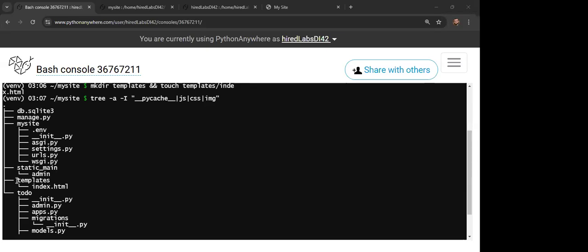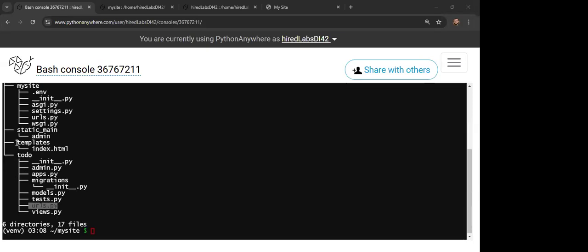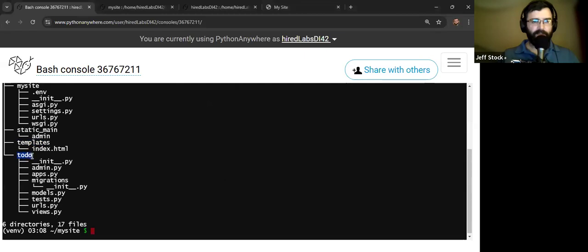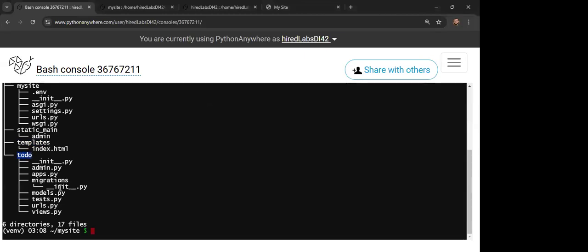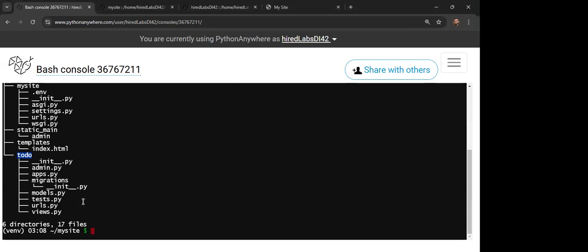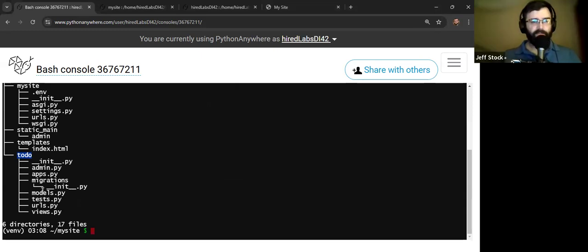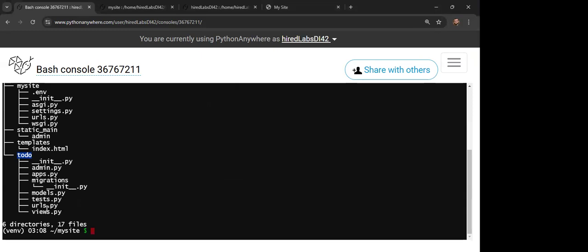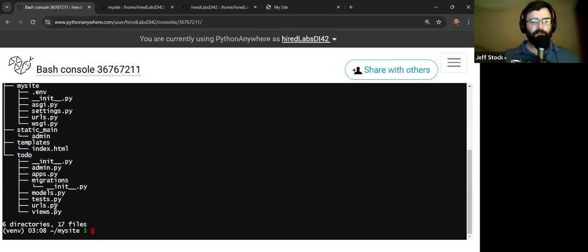And static, main, and then I'm not filtering out all the CSS and IMG stuff. Then I go templates, index, then I go to todo, init, pycache. Okay, I'm not filtering it. And then admin.py, migrations, init.py, models, and tests and views. I skip URLs. You gotta have URLs in there. You didn't make that urls.py in there.